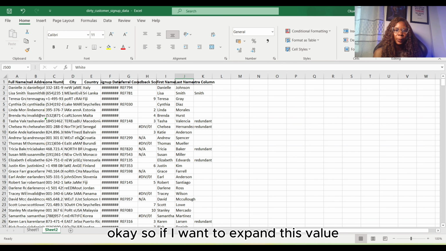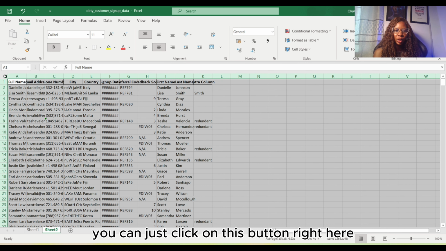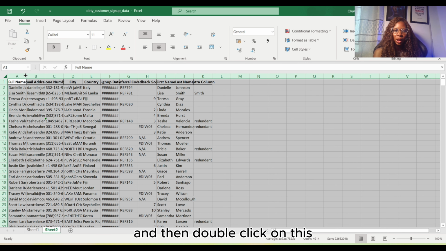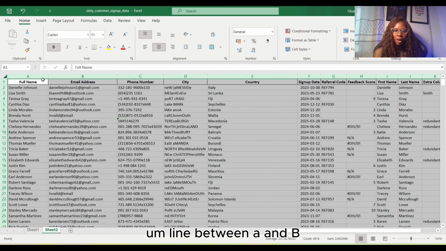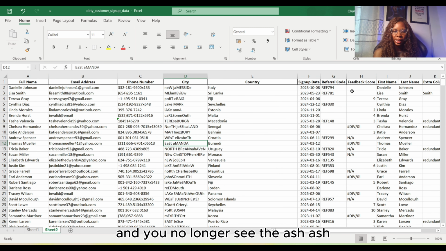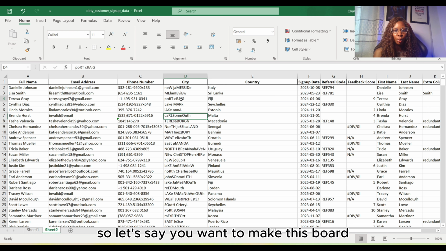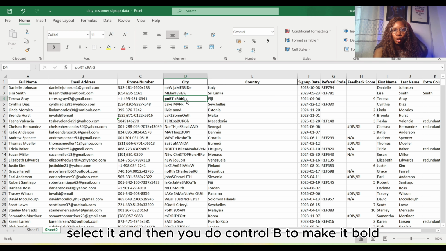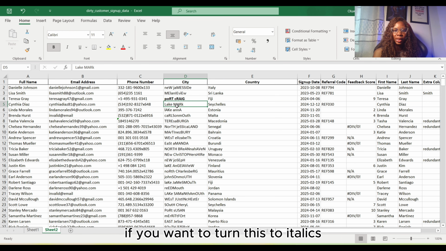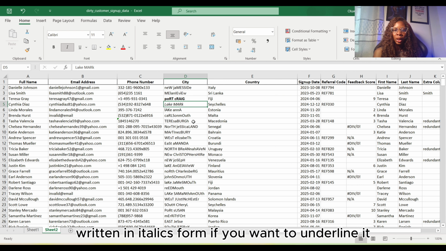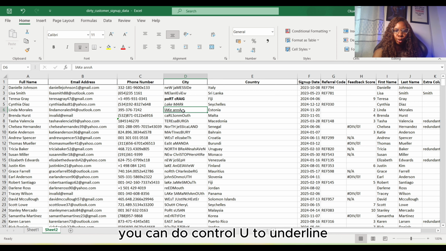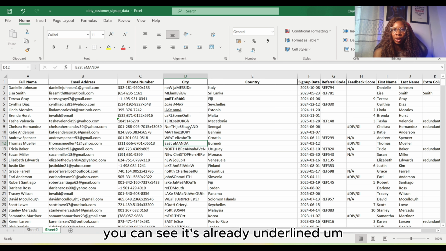Okay, so if I want to expand these values, you can see this is showing hash, hash, hash, hash. You can just click on this button right here and then double click on this line between A and B. It's going to spread the data out and you no longer see the hash anymore. So let's say you want to make this bold, select it and then you do Control B to make it bold. If you want to turn this to italics, you do Control I. If you want to underline it, you can do Control U to underline. You can see it's already underlined.